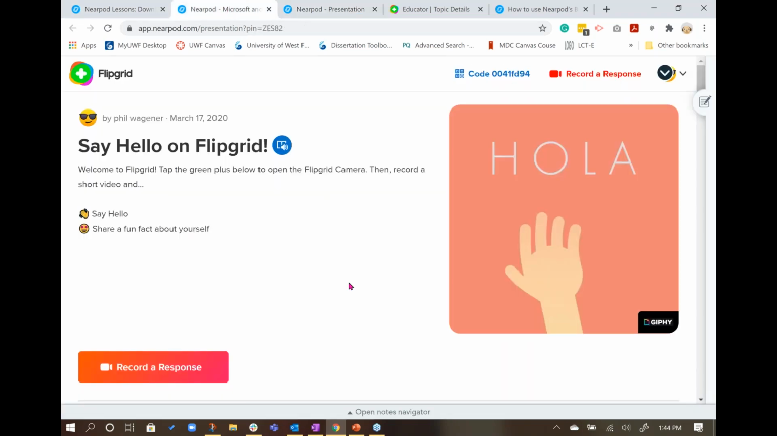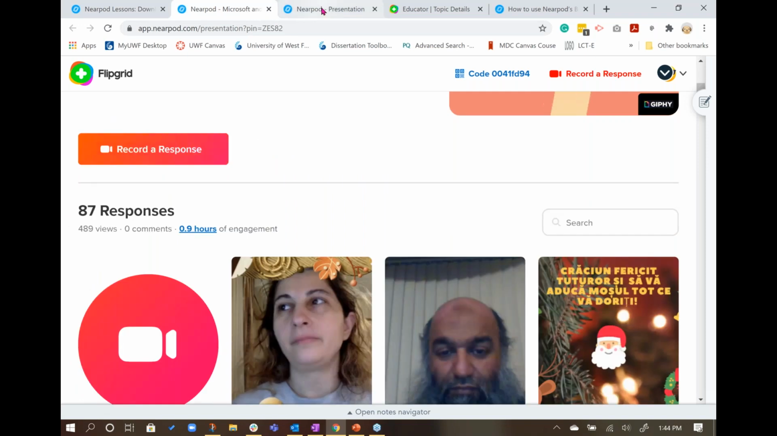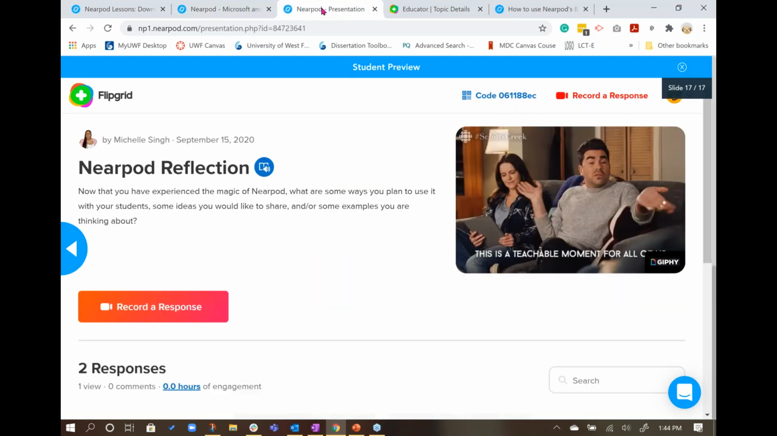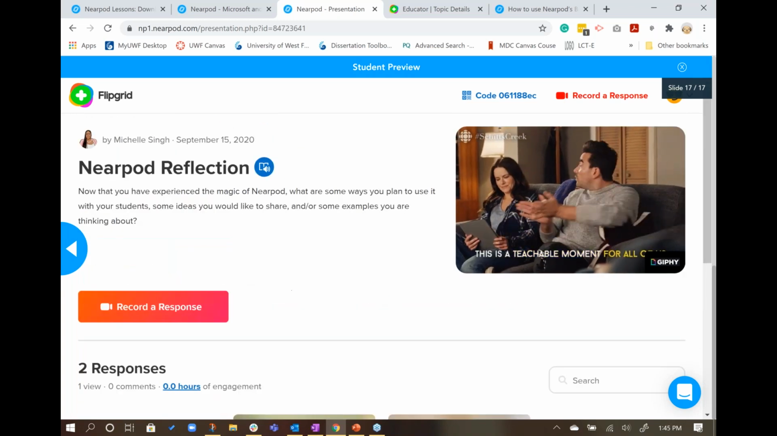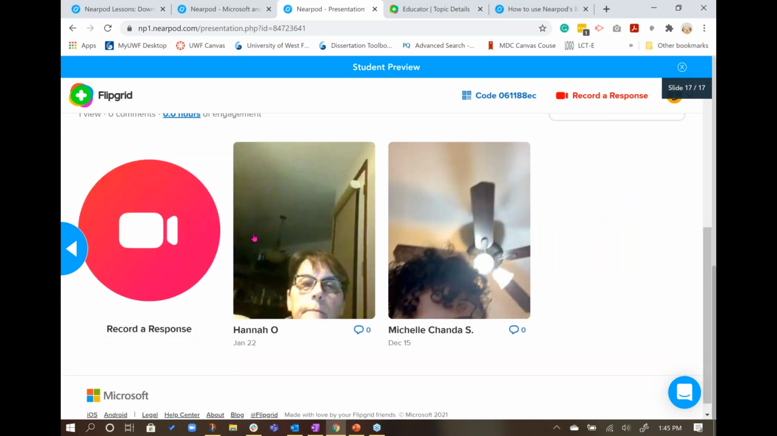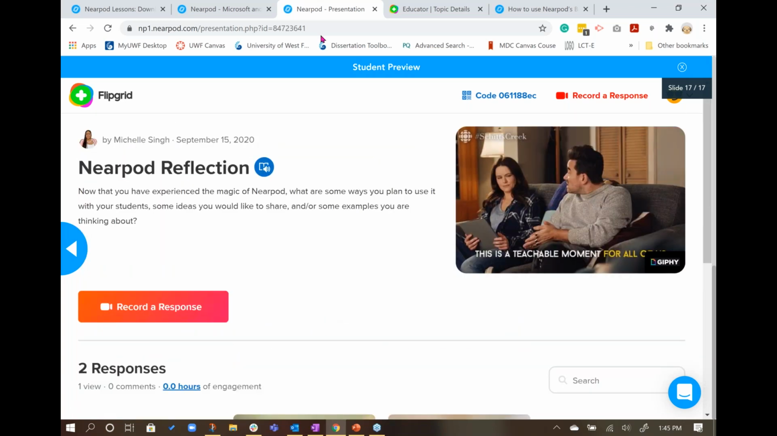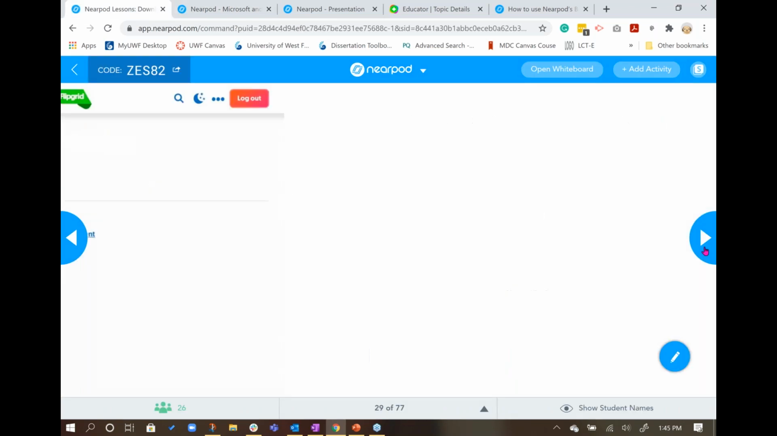It's ultimately going to come out like this, where you have your topic and the students will be easily able to record their response, just like, look, it finally loaded. Look at that. So here, students will see this. They'll be able to record and post their response right there. All right, and that is what that Flipgrid integration looks like, right?